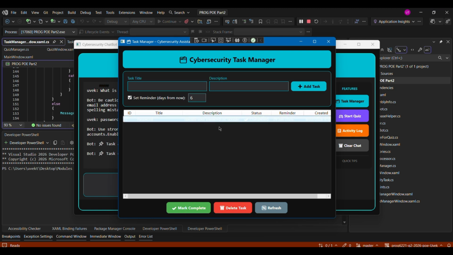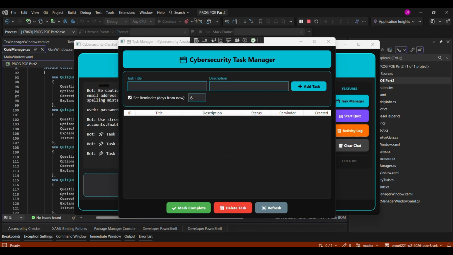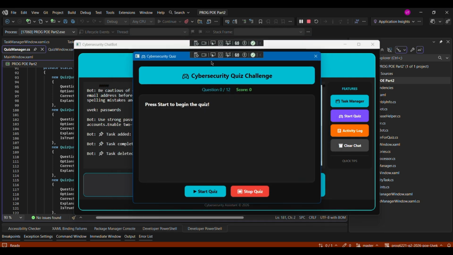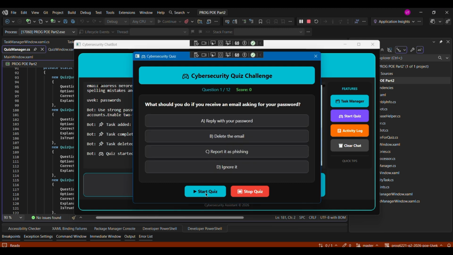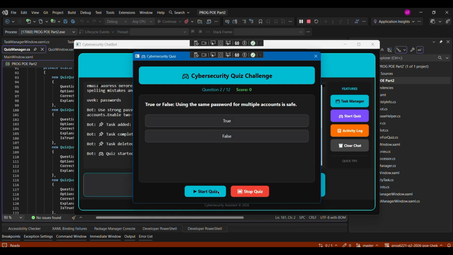For example, if the answer is correct, the chatbot displays a positive message and explains why the answer is correct. If the answer is incorrect, the chatbot provides the correct answer along with a brief explanation. The application keeps track of the user's score through the quiz. At the end, the final score is displayed along with personal feedback. This helps users assess their cybersecurity knowledge and identify areas for improvement.